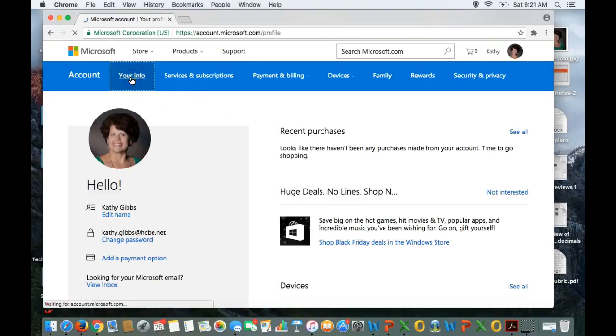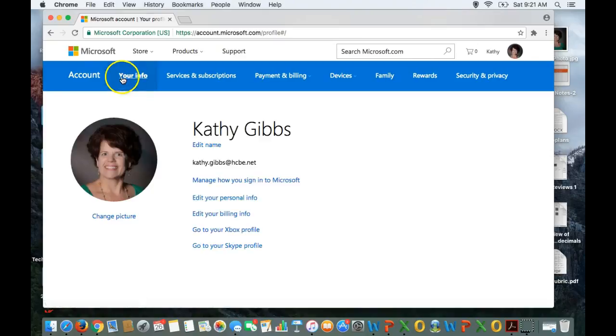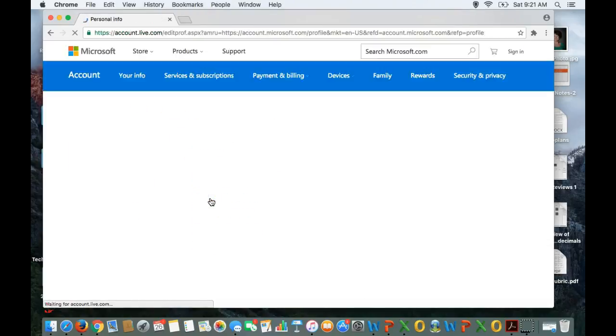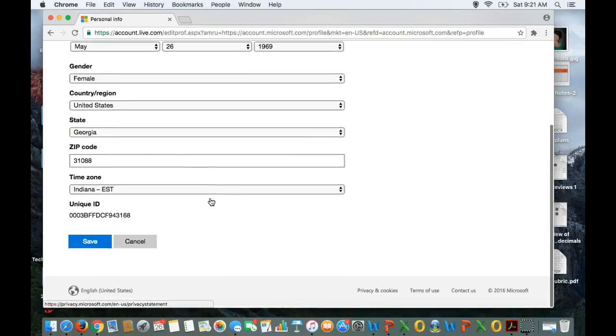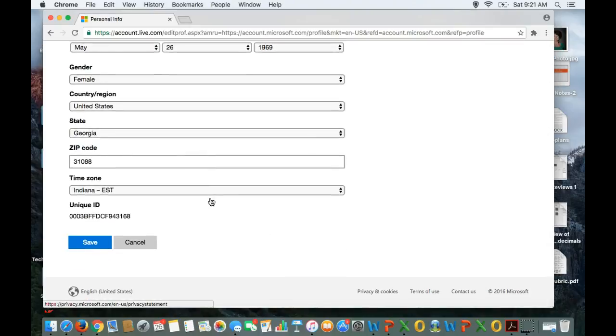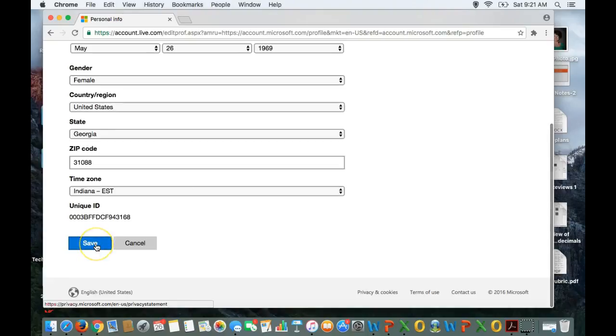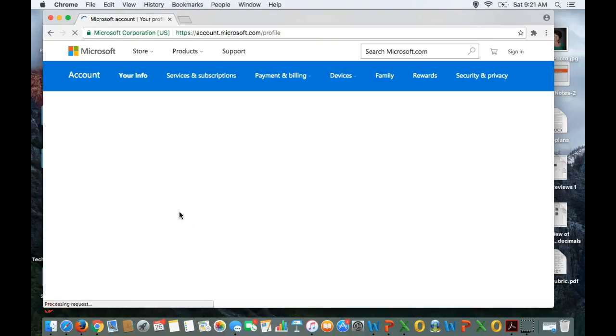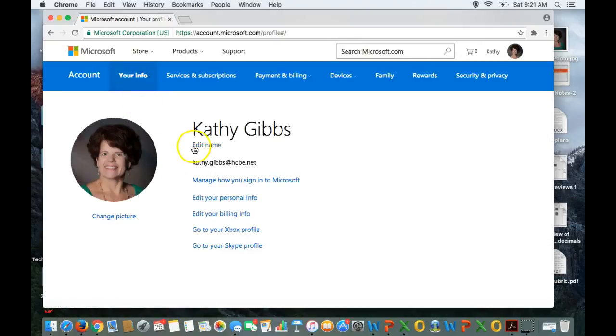Right here, there is also a tab where you can look at your information, and it says edit your personal information. As you edit your personal information, you can see the exact information that you entered just a few minutes ago when you set up your account. I just wanted you to see how you could edit your information besides just your name.